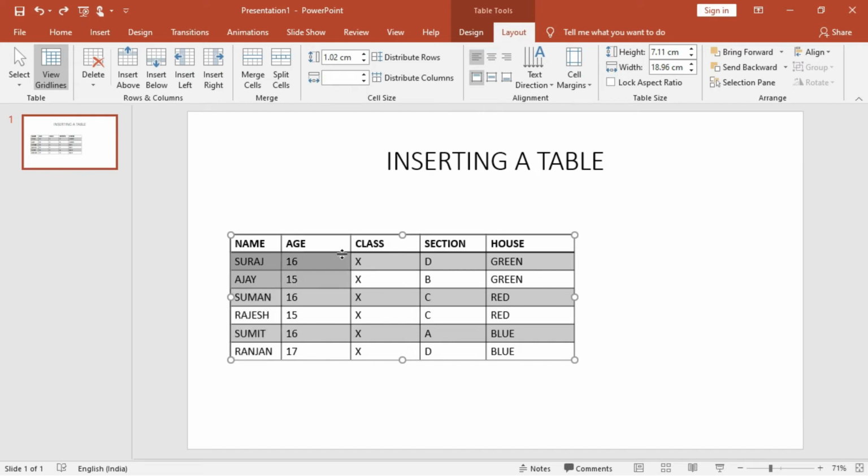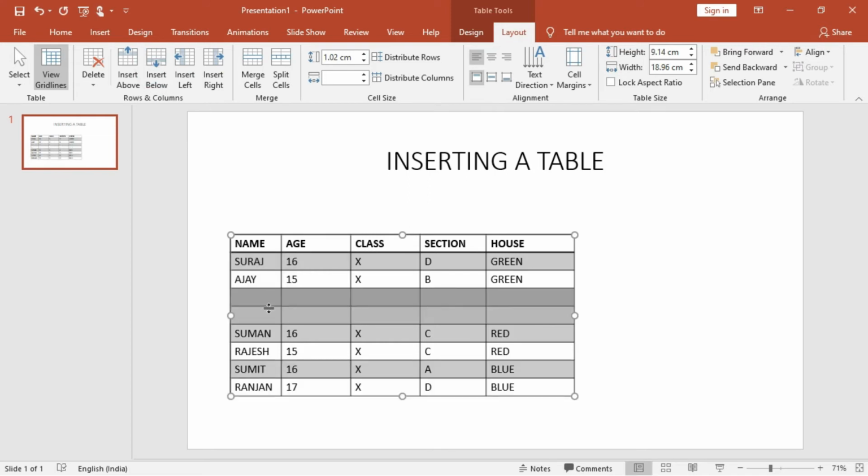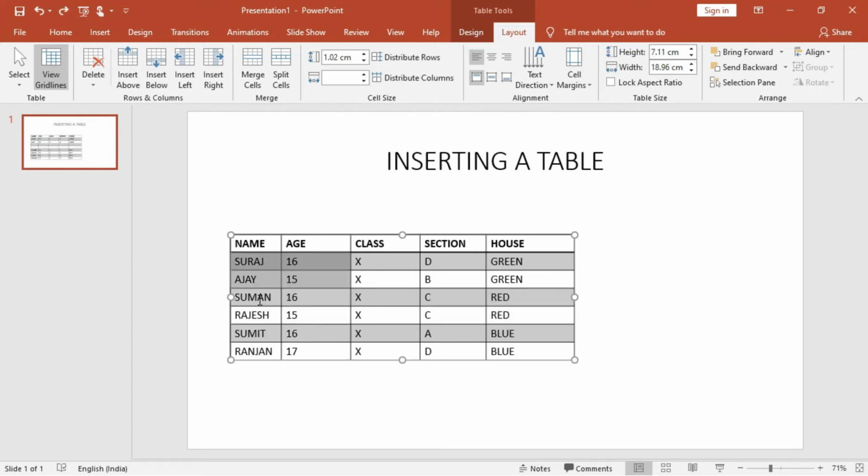I'm highlighting these 3 rows and I am inserting below. Okay. So 2 rows have been inserted further. So in this way you will be able to insert the rows and columns. Okay. So I'm removing this one. All right. That is the thing.